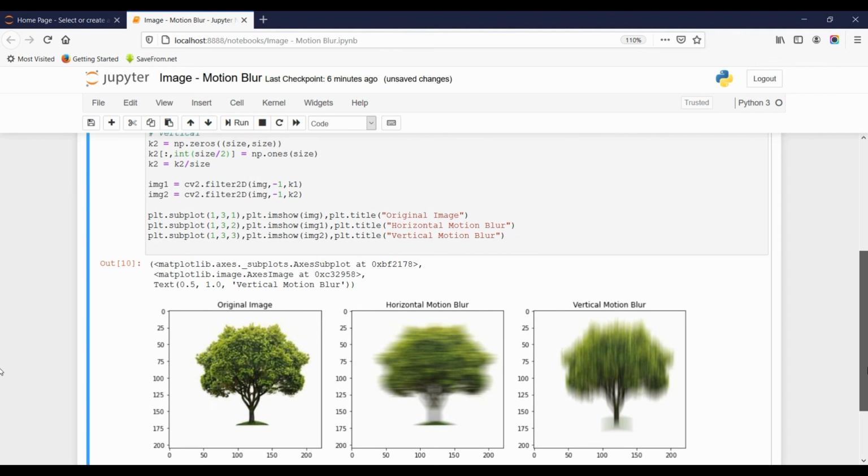As you go on increasing the size of the kernel, you will get more blurring effect on your image. Here in horizontal motion blur, it seems that you are moving from this direction and the image is being captured, and here in the vertical direction the blurring effect can be observed.